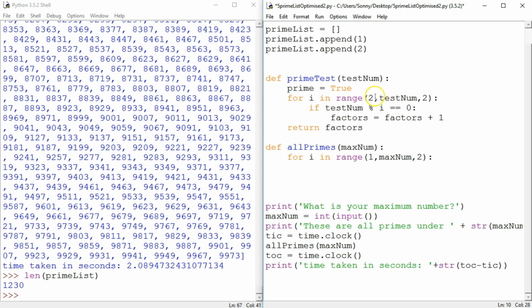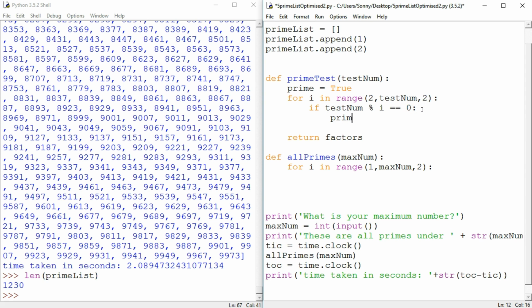So all of a sudden, if we're testing a range of 10, we're going from 2 to 9. So 10 and 1 as factors are gone. And if we have a remainder, then prime equals false. And we can simply return the state of the prime. Okay.